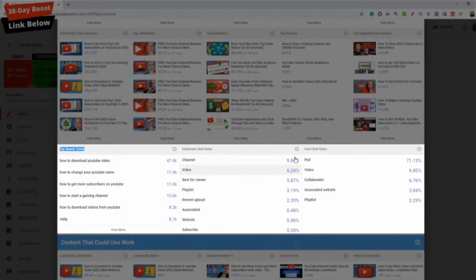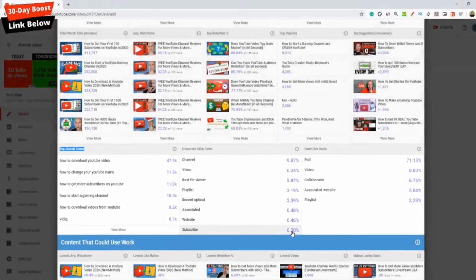End screens. You can see how when I'm referring to certain elements in my end screens, they're working better than other end screens. The call to subscribe on our end screen isn't really working. We're not getting much out of this. But best for viewer seems to be doing a lot better. Channel seems to be doing a lot better.